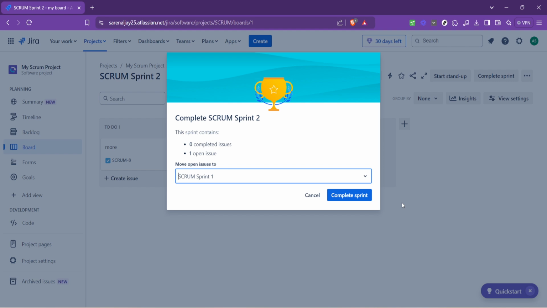Throughout this process, there are a couple of things to keep in mind. First, always make sure that any incomplete issues or tasks within the sprint are accounted for. Jira will typically prompt you to move these issues to one of the available options, either to a new sprint or back to the backlog. It's critical to decide where these tasks should go before officially completing the sprint to maintain a clean and organized workflow. Another point to consider is the review of the sprint.